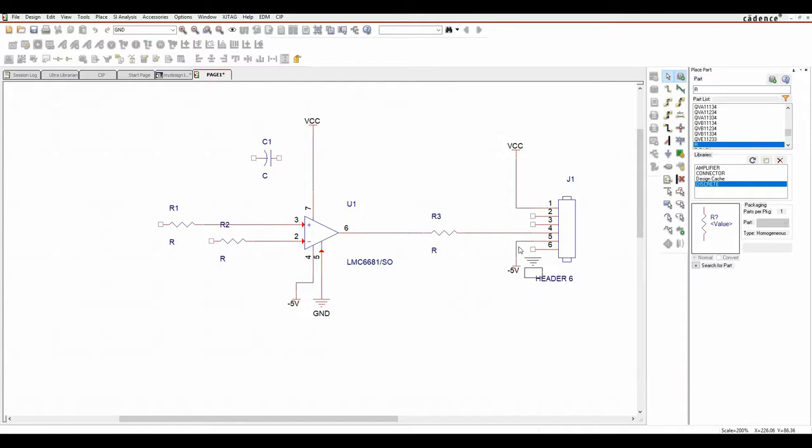Copy paste again, capacitor. Don't press the F1 key.